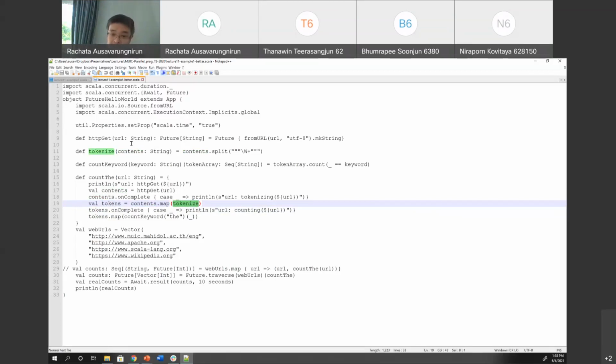So eventually this input is going to be a string, but when you do this, it's a future.map. Tokens basically is also a future. This is a future of a string vector. Basically, it's a bunch of strings. So you say tokens.onComplete. Once I finish the tokenizing, I'm gonna start the counting, right? Counting the keyword the.